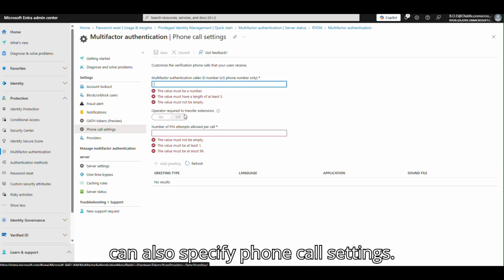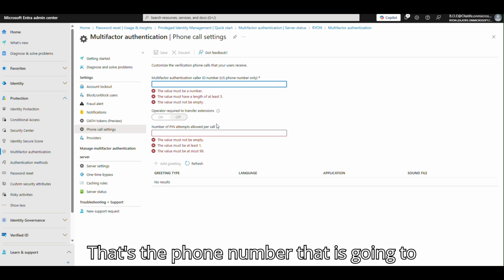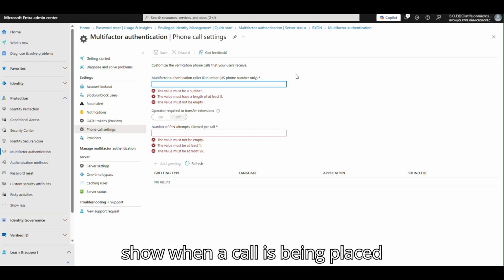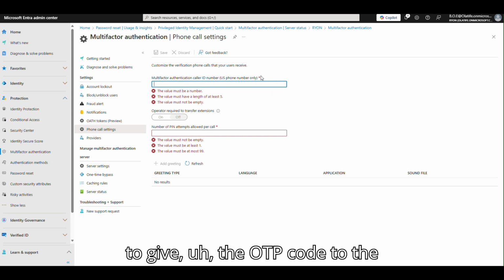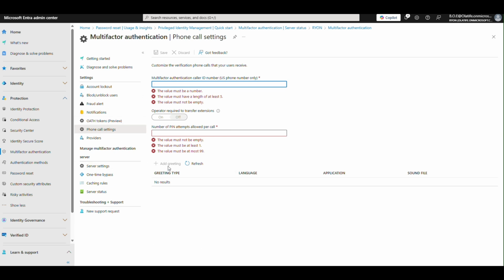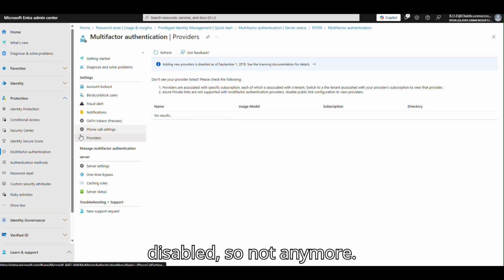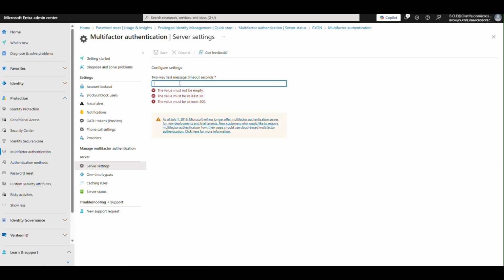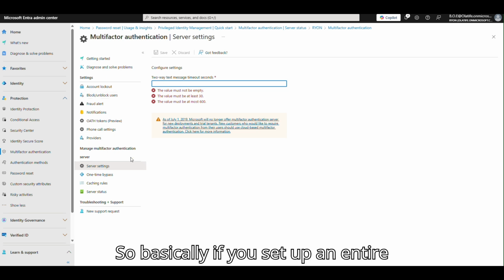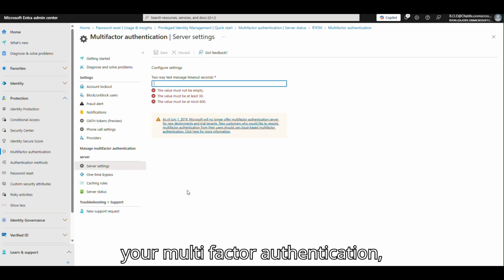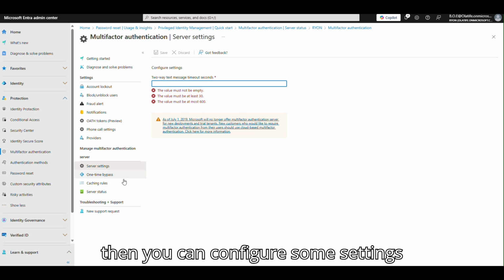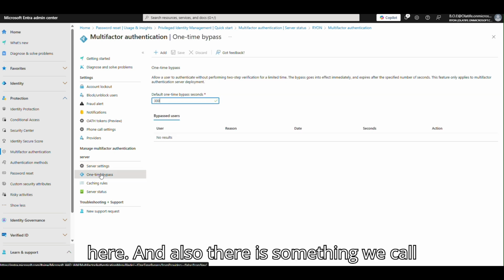And then you can also specify phone call settings. That's the phone number that is going to show when a call is being placed to give the OTP code to the user. And you can also specify the number of pins per attempt per call. Also, you can specify providers, but that has been disabled, so not anymore. So you can configure server settings. If you set up an entire server to represent your multi-factor authentication, then you can configure some settings here. And also there is something we call one-time bypass.